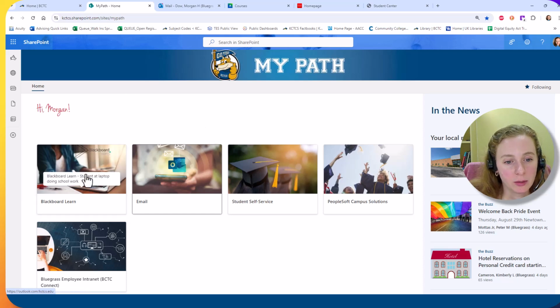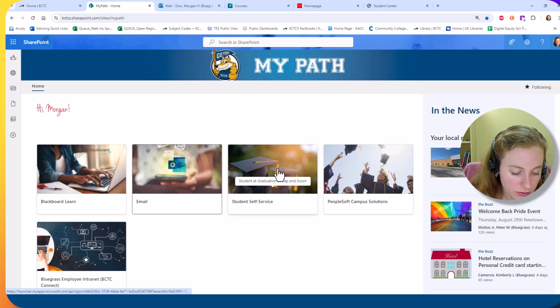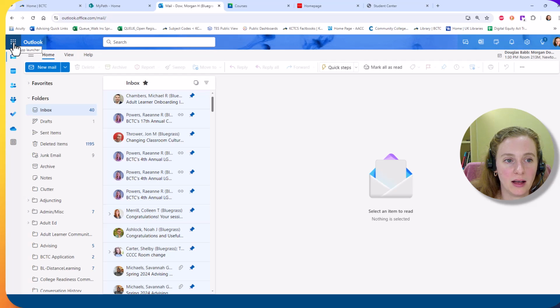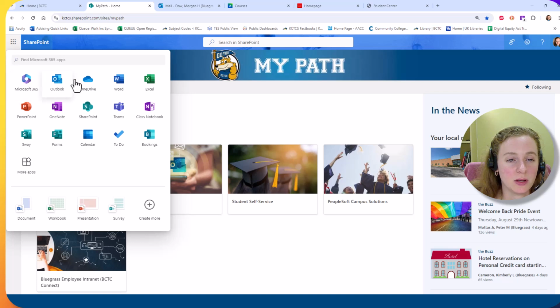So we talked about Blackboard, we talked about email and student self-service. I did also want to touch on Microsoft Teams. Microsoft Teams is something that you could access anytime you see this, we call it the waffle, in the top left corner here. That means you're logged into a Microsoft program. The actual name is the App Launcher. So you could access it here from My Path. You can also access it from your Outlook, your email. If you click on this, it opens up all of the Microsoft programs that you have access to.